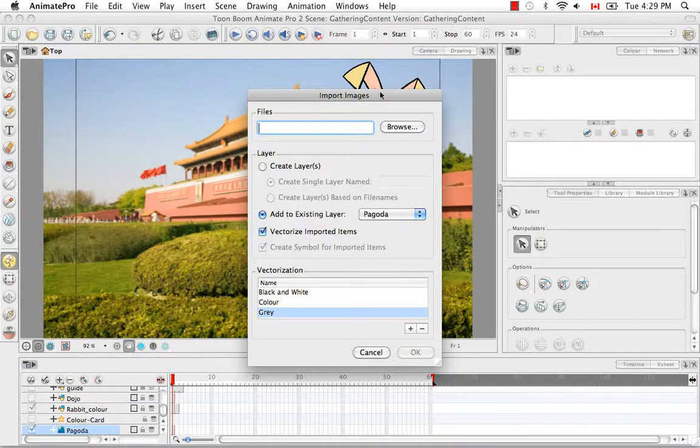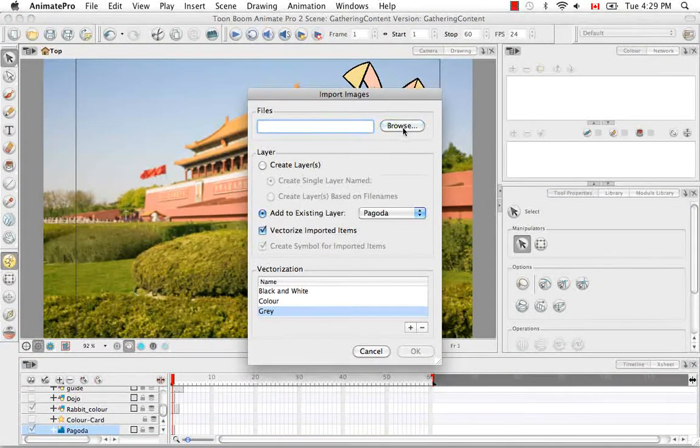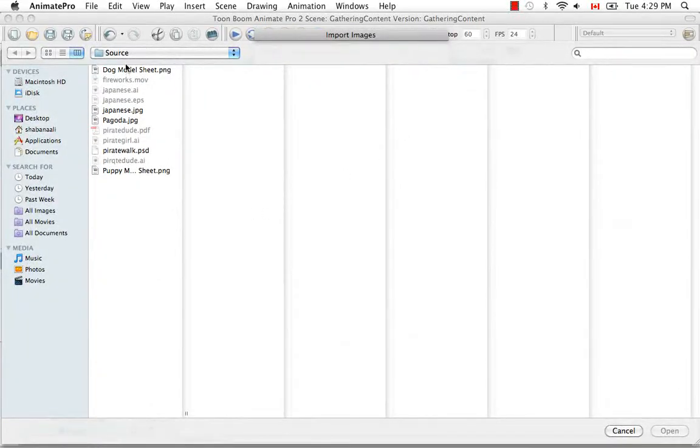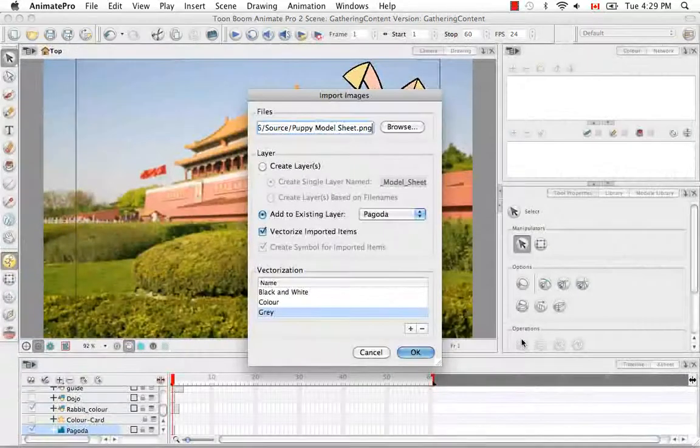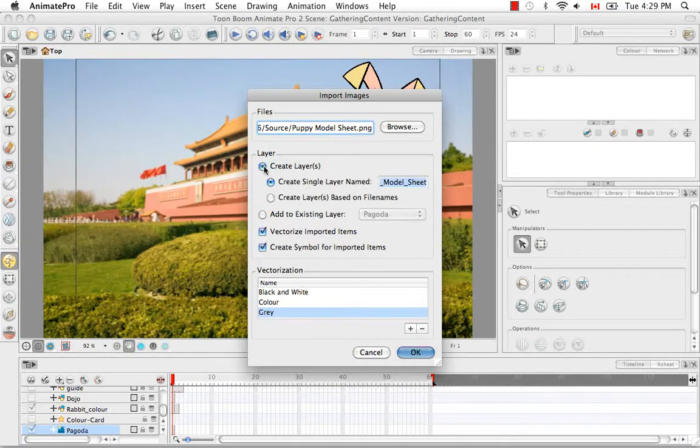And your Import Images browser, when it comes up, once again we're going to browse for an image, but this time I'm going to select the puppy model sheet and say Open. So it's a PNG. And I'm going to create a layer as well for this. And let's keep vectorized imported items, obviously checkmarked this time because we'd like to vectorize them. And just for the sake of showing you, because I didn't show you in the last tutorial, let's keep create symbol for imported items checked as well. So it'll encapsulate what I'm about to import into a symbol.